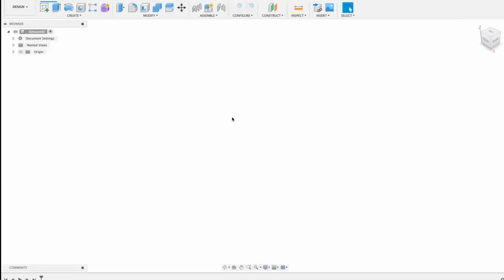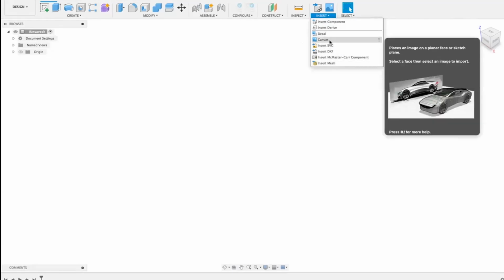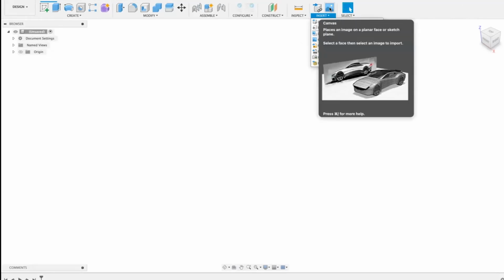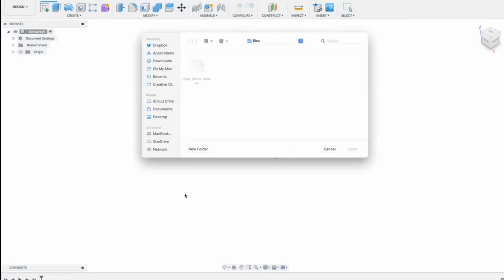Okay, so I will do insert canvas. So two ways of bringing it in. You can go to insert and canvas there, or you've got the toolbar icon there, which is canvas. So if you click that, you can insert it from any other project, or you can insert from my computer, which is the most logical way where you normally insert a canvas.